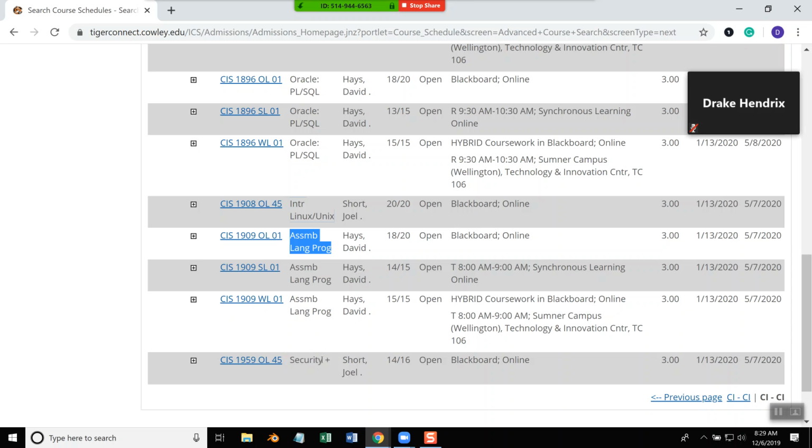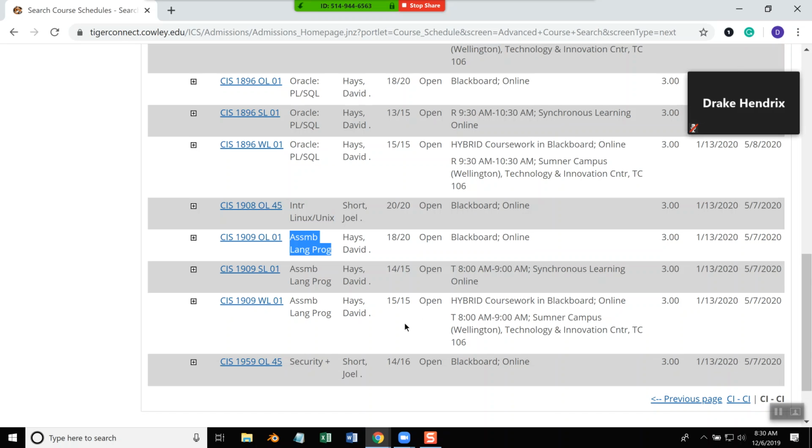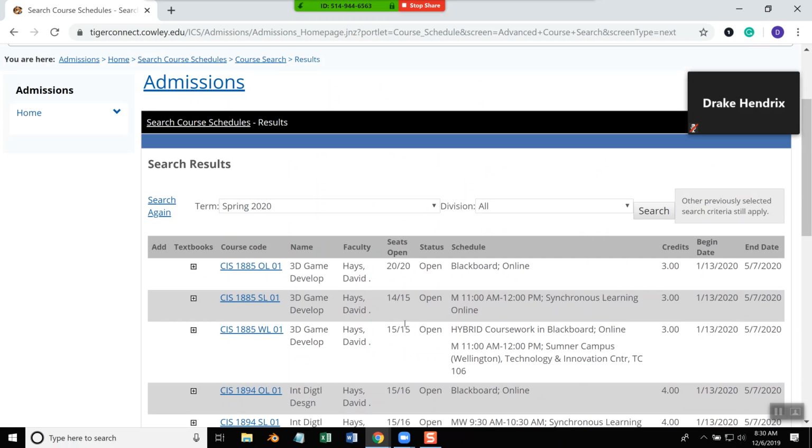Okay, Security Plus, that prepares you for the CompTIA Security Plus exam if you're going to go into computer security. That's really the overview of that.